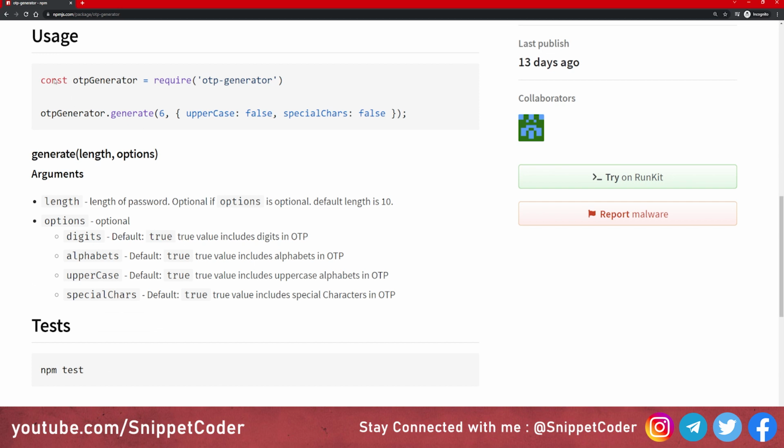Then we have to run the command to generate the password, and here we have the arguments like length, and we have to specify the length of the OTP. And then we have the optional parameters. First one is digit. By default these are true. Digit means we have to put any digit in the OTP. Then we have the alphabet. In that case we have to put the alphabet in the OTP. Then we have the uppercase, and that will be used for putting the first character as an uppercase. Then we have the special character to include in our OTP.